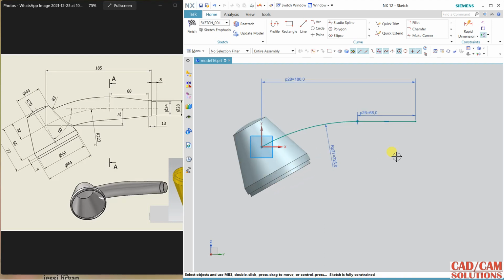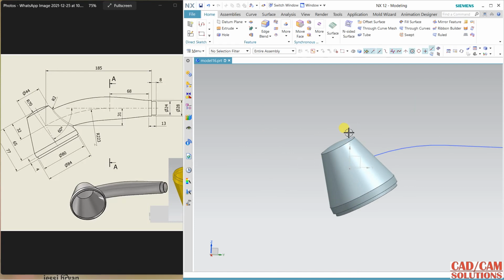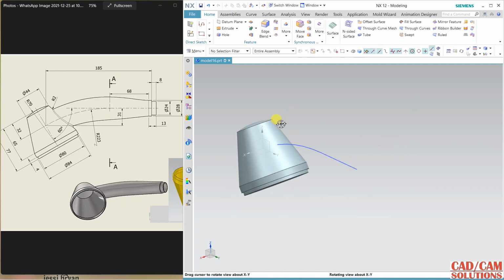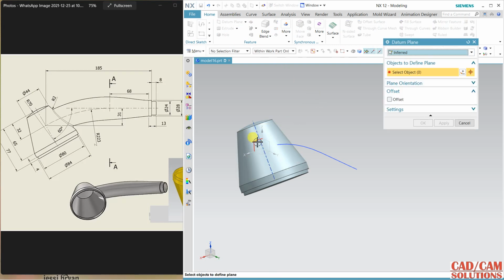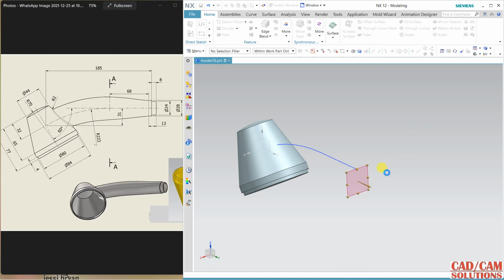Okay, my sketch is fully constrained, no need to define this gap. It is already defined, so if you want to define that, we have to delete this one. So anyone you can define, finish it. And now datum plane, and one datum plane here, and in this plane sketch.